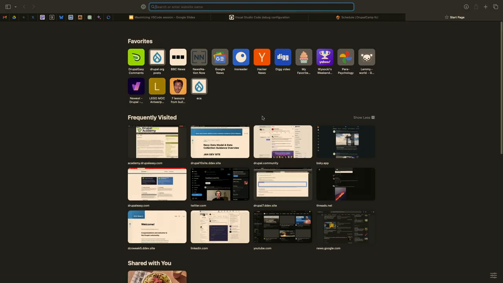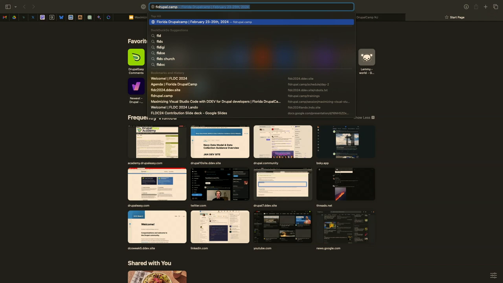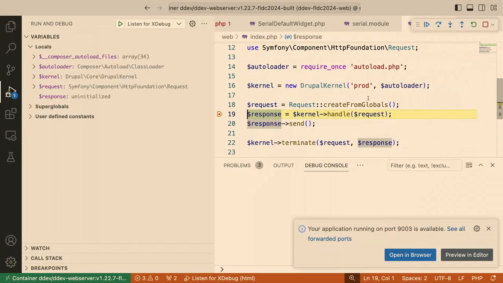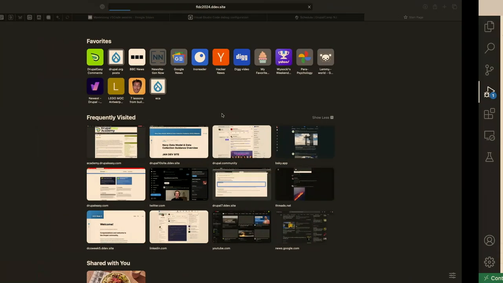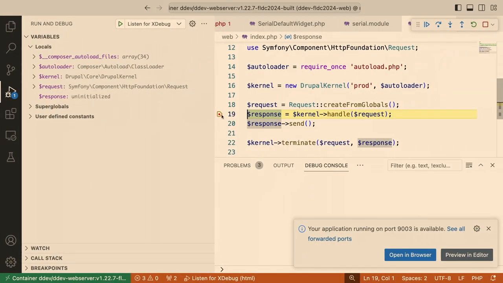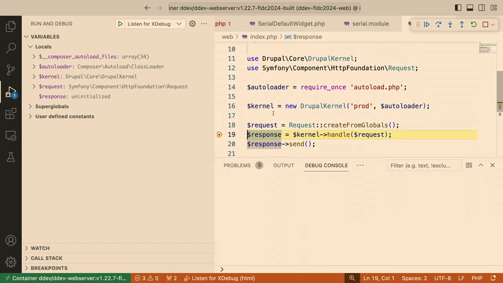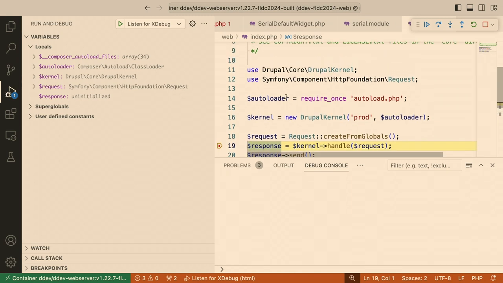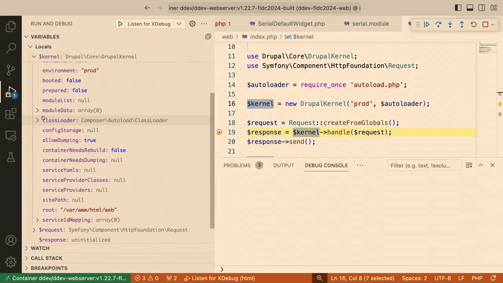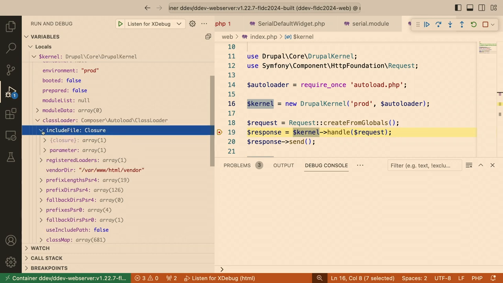Boom, and now we're debugging. I'm loading the home page, and you can see it's paused right there. This means the code has paused at this point, and any variables, any information about the code that's in scope to this point, we have available. Like here's a kernel variable, which is an object of type Drupal kernel, and here are all of the properties. This is a pretty deep rabbit hole, I'm sure.